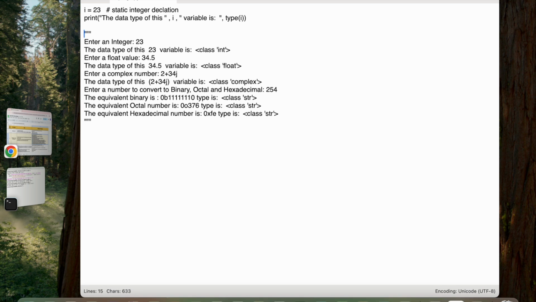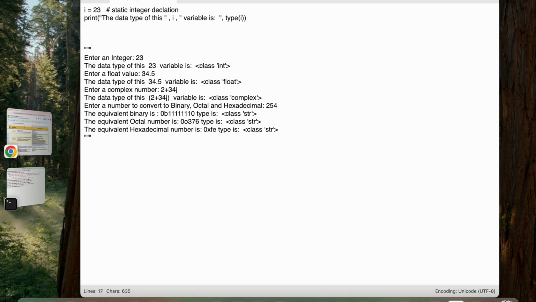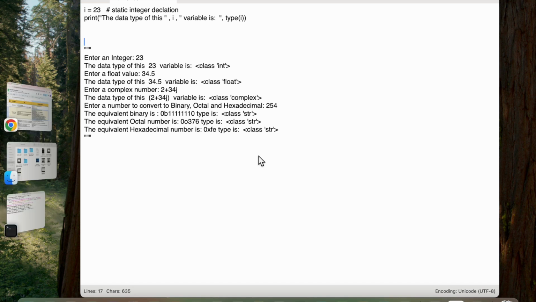All right, so after having done that, what we'll do is see if we can take this particular variable in a dynamic way, that is, from the user. Now, before we proceed to taking the variable dynamically, let me explain what happened over here.